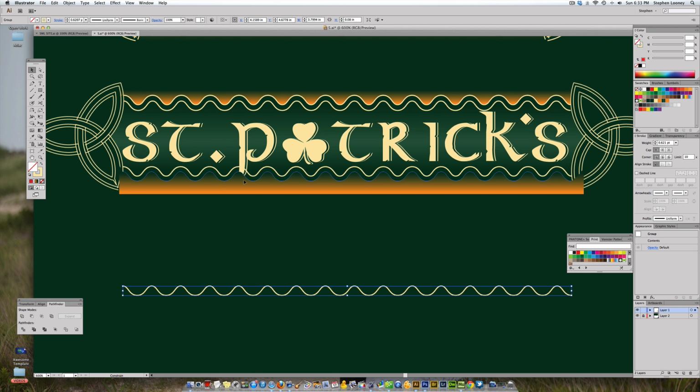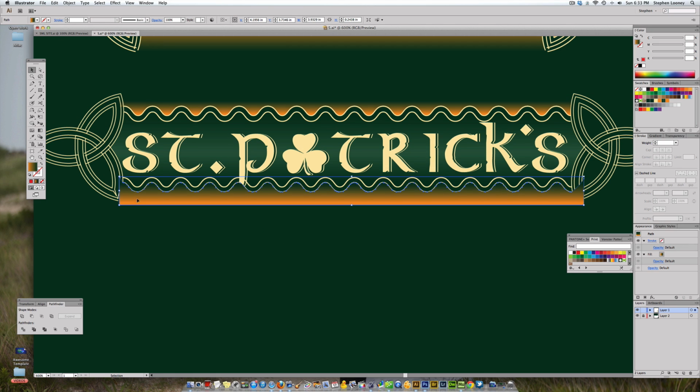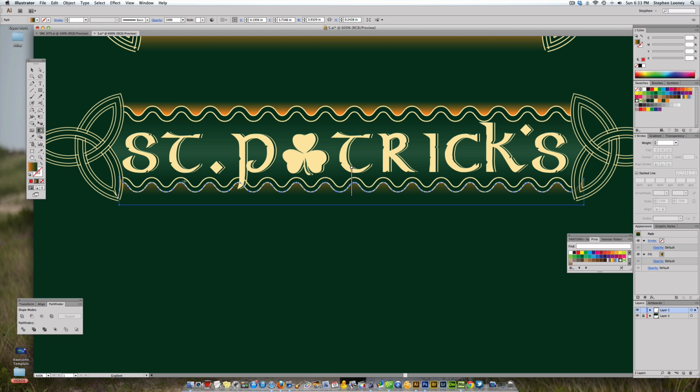We're going to put that right there, like so. And I'm going to send this to the back. But you notice there's some extra stuff hanging. Let's fix our gradient. You're going to notice that it kind of hangs off the side.